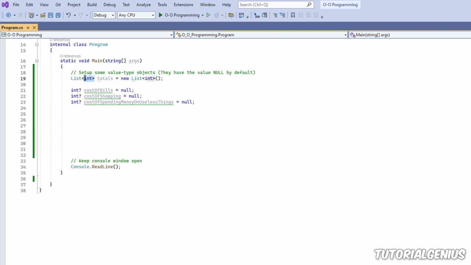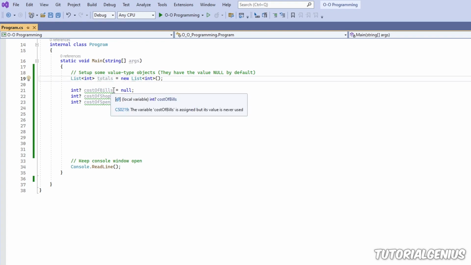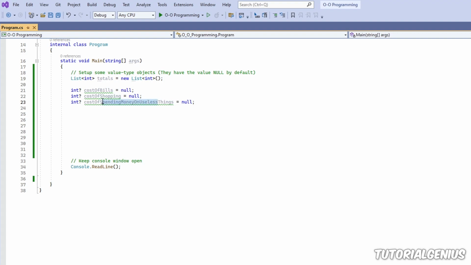I have a list of integers here, and this list will total all of these expenditures. So all of the bills I paid this month, all of the cost of the shopping I've done this month, and the whole entire cost of spending my money on useless things. So all of these will get added to these totals here as separate line items. It's a list. So I want to add each of these totals to this list. So we can do that quite easily. We can make use of the add method that adds this to the list. And then we can just put the totals here.